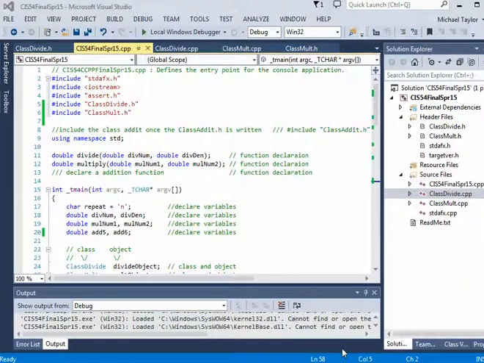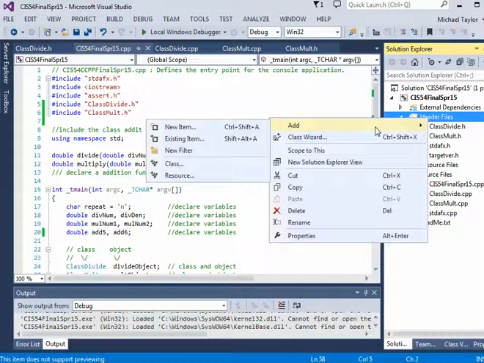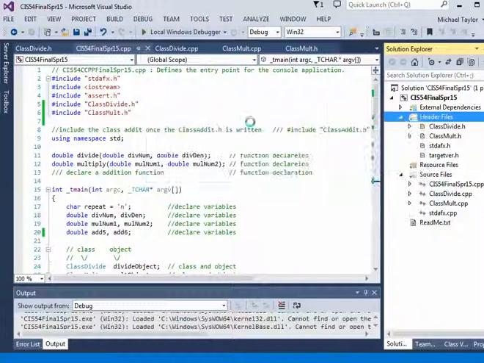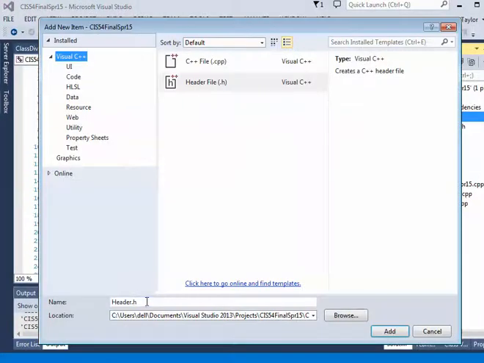Let's create a class in C++. So let me get right to it. Right click on the header file in the Solution Explorer, new item, and class addition.h, add.